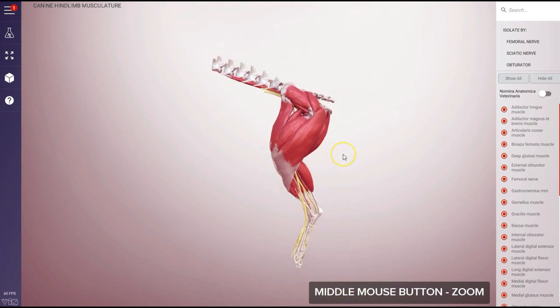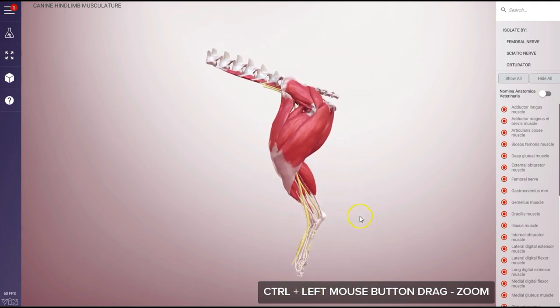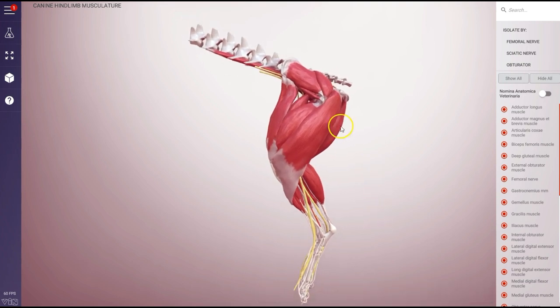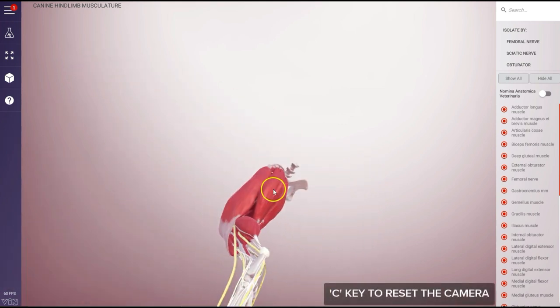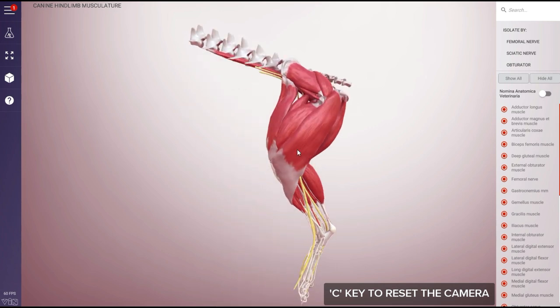And an alternative for those of you who are using a trackpad on their laptop is to hold the control key and then click and drag with your left mouse button. And that produces the same effect. If at any time you've lost your objects of interest or you just are in a bit of a funny position and things aren't working very well, you can hit the C key on your keyboard and that will return the objects of interest to the center.